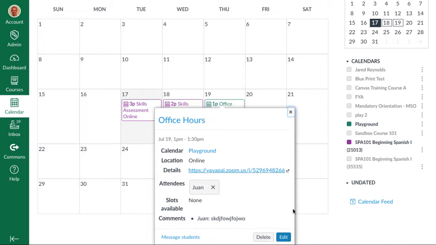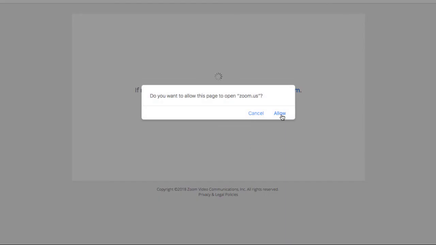Also, you'll notice that in the details section, the Zoom link that was put in there is accessible and is a quick click away, which takes us straight into a Zoom meeting.